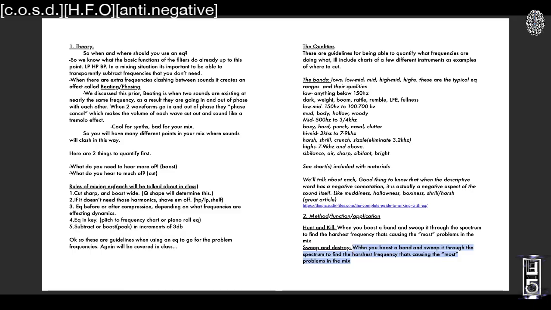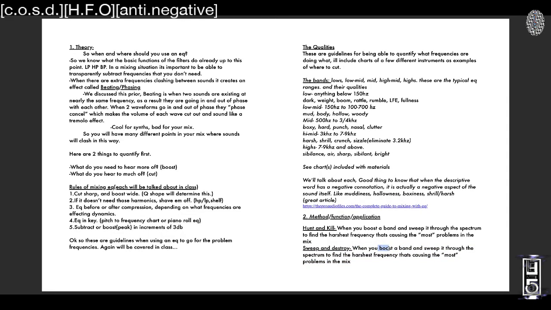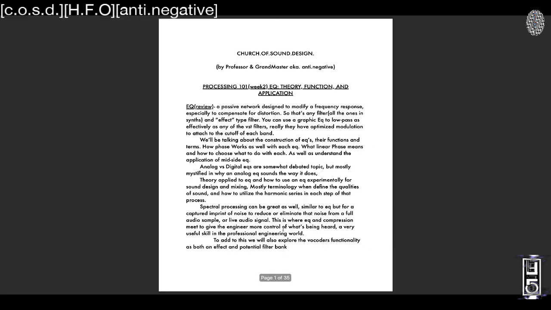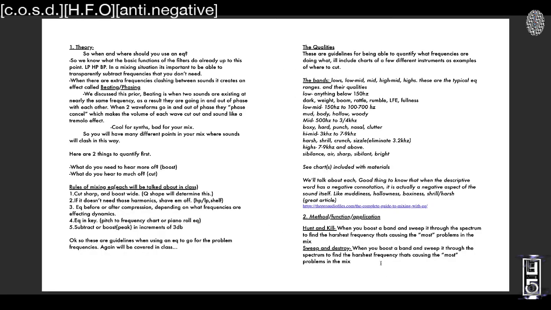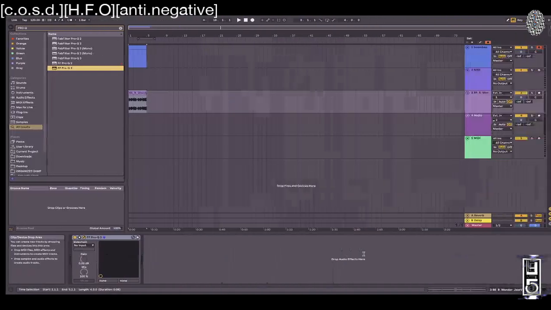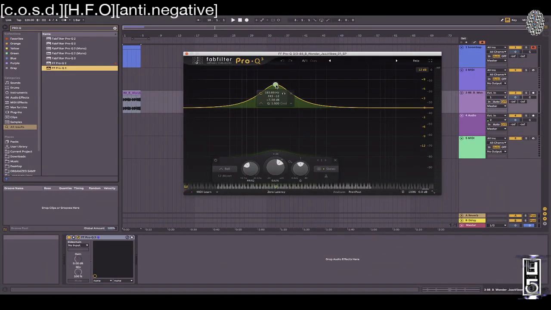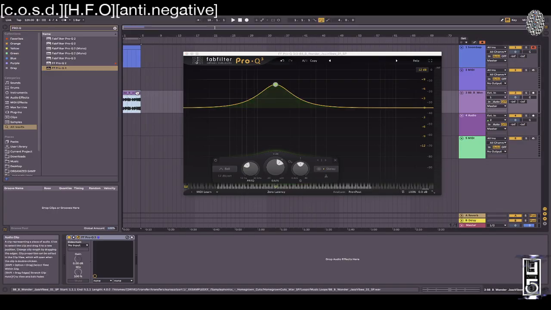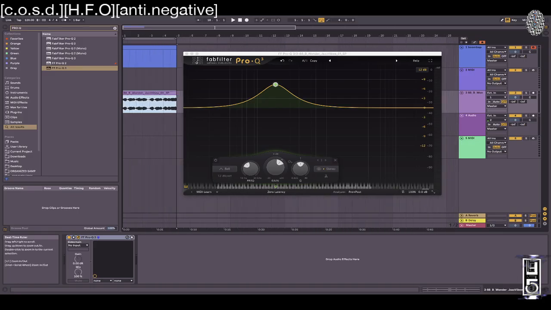When you reduce a band. So I said the same thing twice, but I meant reduce. So the exact opposite of hunt and kill, sweep and destroy. So say we're looking for something that's a problem in this. We want a specific thing from this mix.